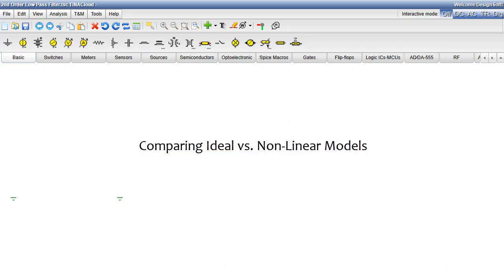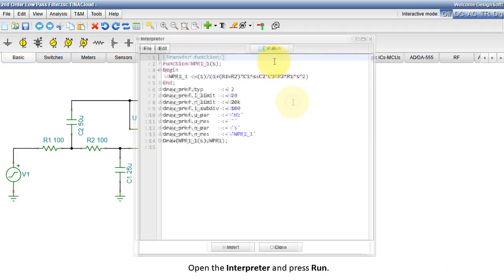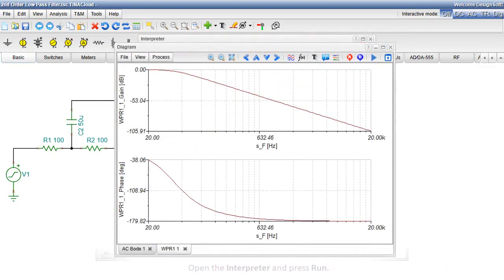Comparing ideal versus nonlinear models. Finally, we can verify the accuracy of the ideal model by comparing it to the nonlinear version. Open the interpreter and press Run. This draws the transfer function based on the ideal model.